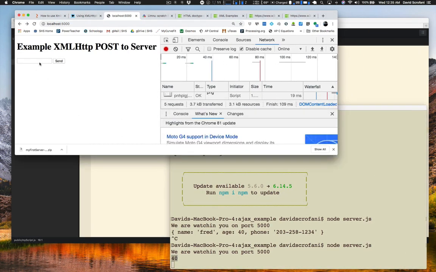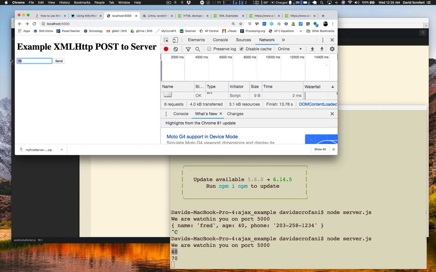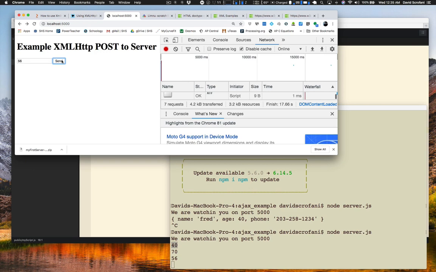It said 40 before. Here I'm going to put some things in here. 70, send. There it is, 70. Okay, 56, send. 56. Awesome. Now, the last piece of this.